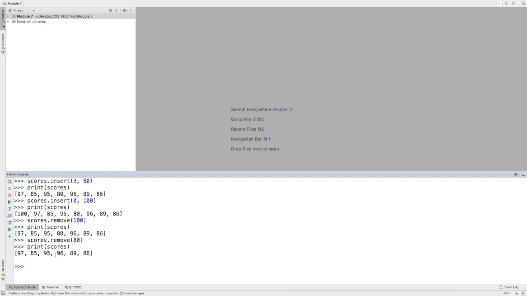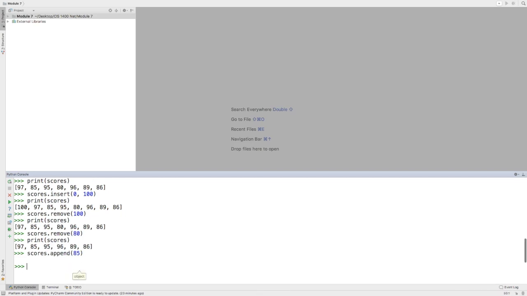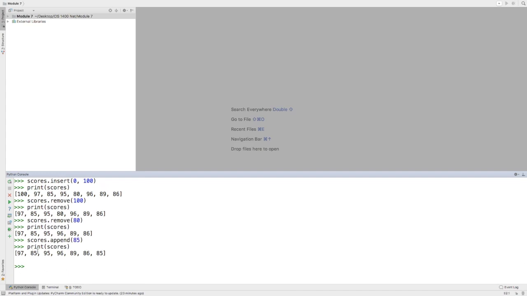Now I don't have anything that's duplicated here, but let's just do something that is duplicated. Let's just quickly append an 85 to this list. So we'll go scores.append an 85, just so I have a duplicate element in there, and you can see that now when I print scores, you're going to see that I've got an 85 at index 1 and an 85 at the very last index.